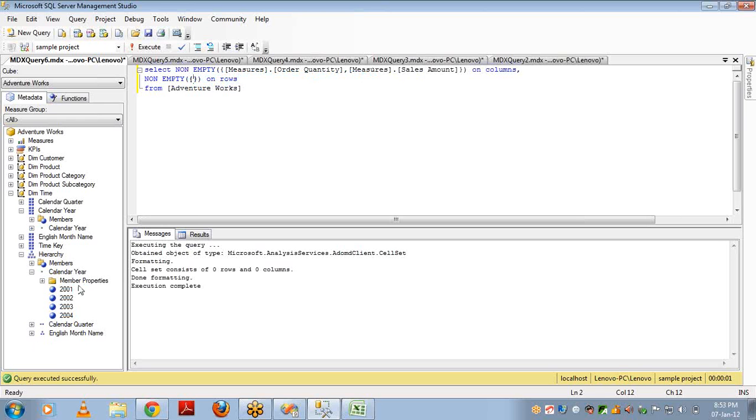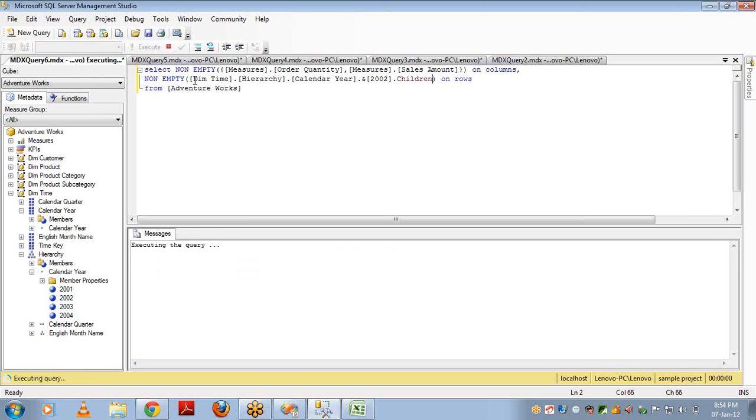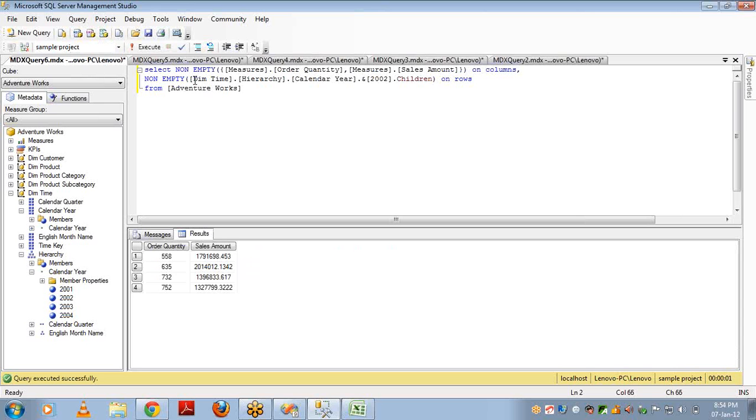So let me go back to the hierarchy and let me take the year 2002. Let me remove these curly brackets. I don't need them anymore as I'm not using any set here. Dot children will give me the next level data of this particular member we specified. Okay.